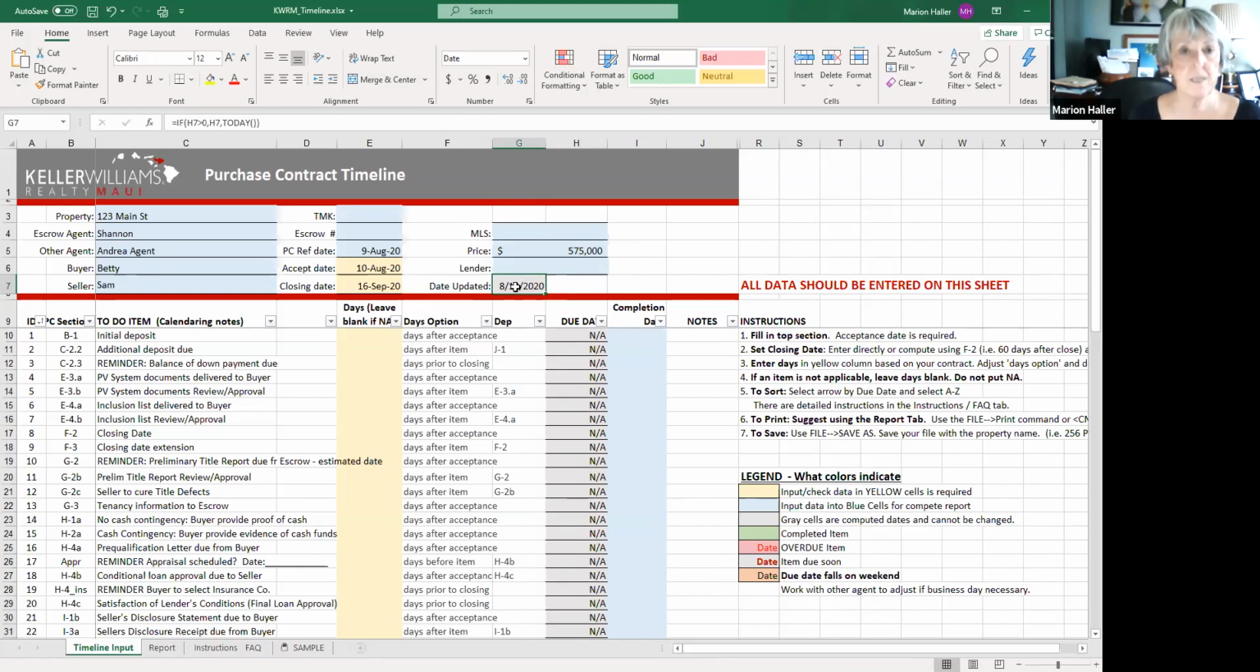That way you can tell whether this is your most recent version. You want to go in here and make comments or notes and note your completion dates. What's required in your file at the end of your transaction is that your timeline is filled in not only with the due dates, but with the actual completion dates. You can do this by hand, or you can come into the system and use the form.